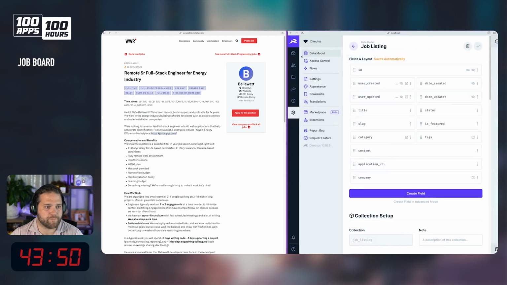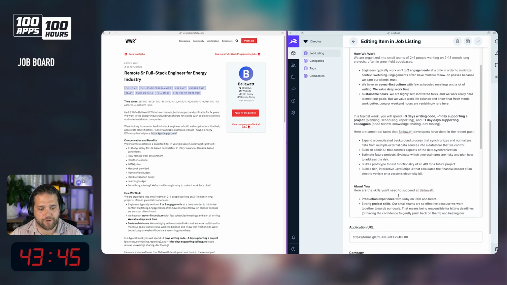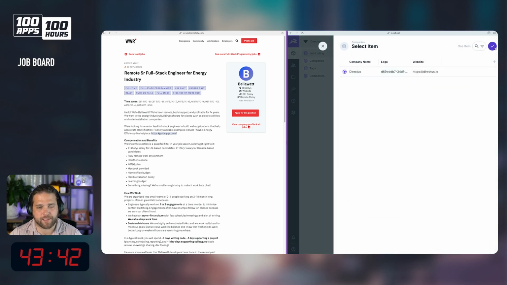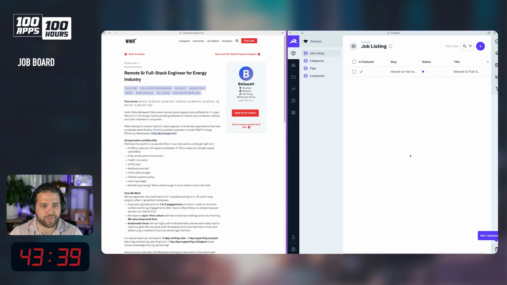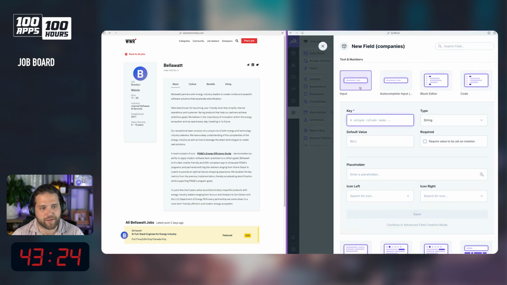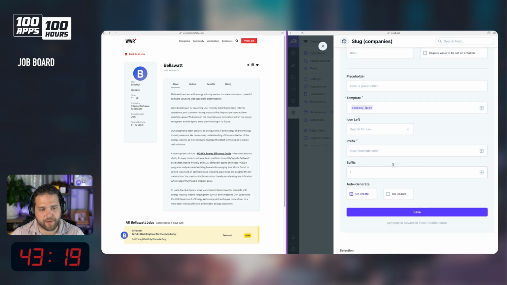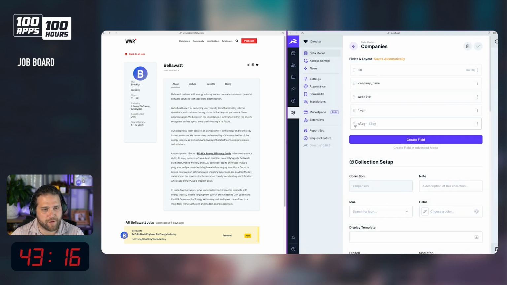Great. Okay, so now if I open up this job, we can see our different tags for this. We got our category. We've got the company that this is created for. Sweet. All right, so now we've got a job listing. We've got some categories, some tags, some companies. Is the company going to have a slug? Potentially. Do they have a listing here? They do. So we probably need a slug for the company as well. The template is going to be the name of the company. Great. All right, so we've got our data model for this.